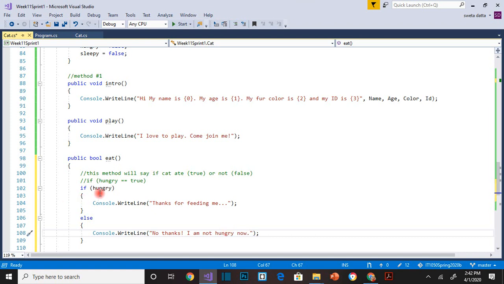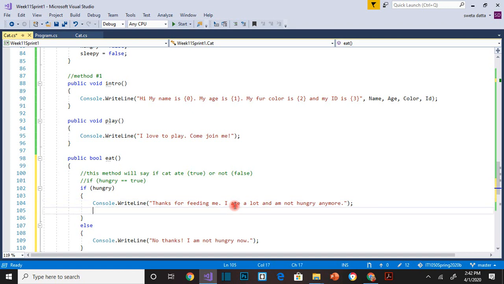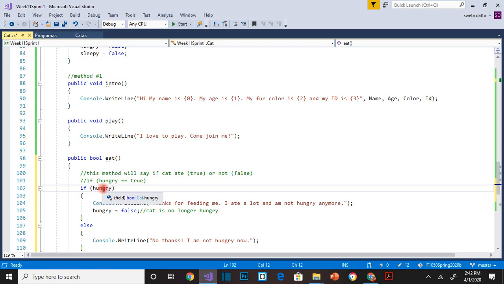So the hungry flag will tell us if the cat is hungry or not. So let us say the cat ate now. So this is, I ate a lot and I'm not hungry anymore. So that's the message, right? When we say that, we also have to make the hungry flag false, so he is no longer hungry. So if the cat is hungry, you can do it this way or this way, because it's a Boolean. Boolean is true or false. It's like a switch, 1, 0, true, false. So if hungry, you can just check for that instead of this.